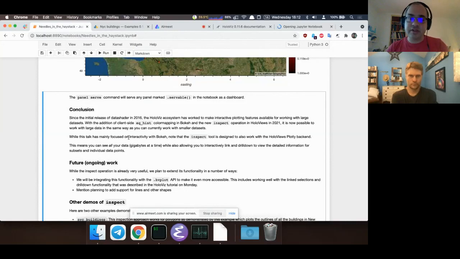I talked about polygons and points, but we also want to work with things like paths and lines. We're working on extending it. And as I said, we want to make this work nicely with hvPlot so that anybody can start using this functionality. We also want it to work with link selections, which was talked about in the HoloViews tutorial on Monday, where you can select a plot and do a subselection and see another plot update. Or drill down, where you pick a small amount of the plot and look at just a little portion of it.